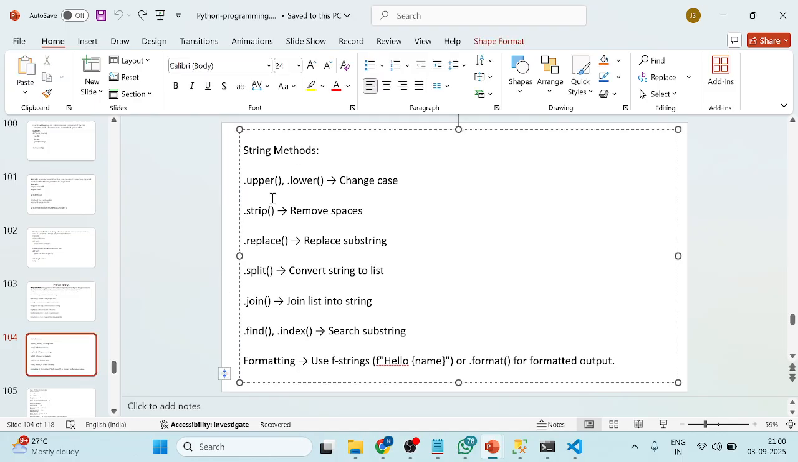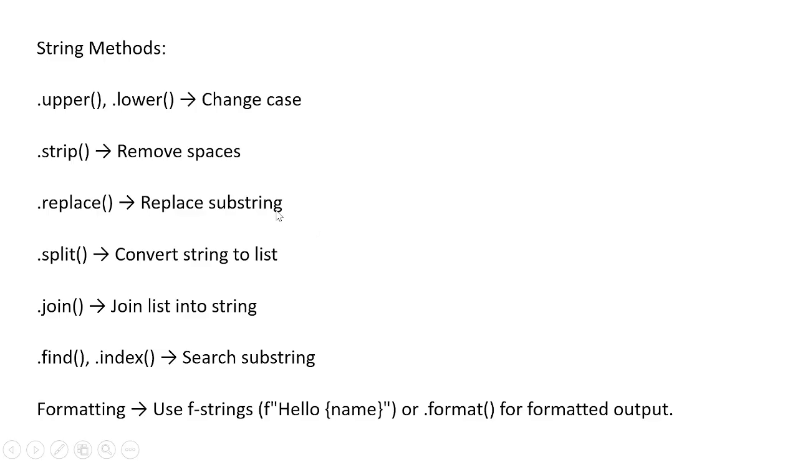So these are the string methods. What are the string methods? We have upper. If you give lower characters as input, it will be converted into upper characters. Lower works the same way: upper characters given as input are converted to lower characters. So like that you can use this method to get lower characters.